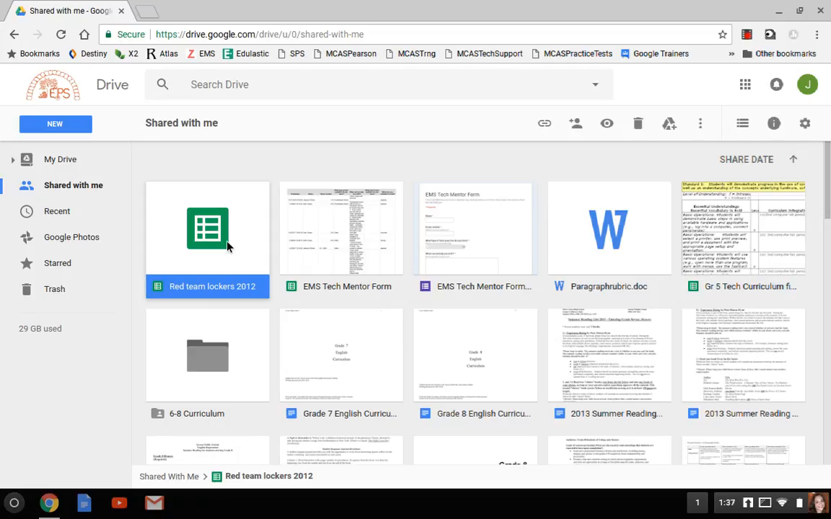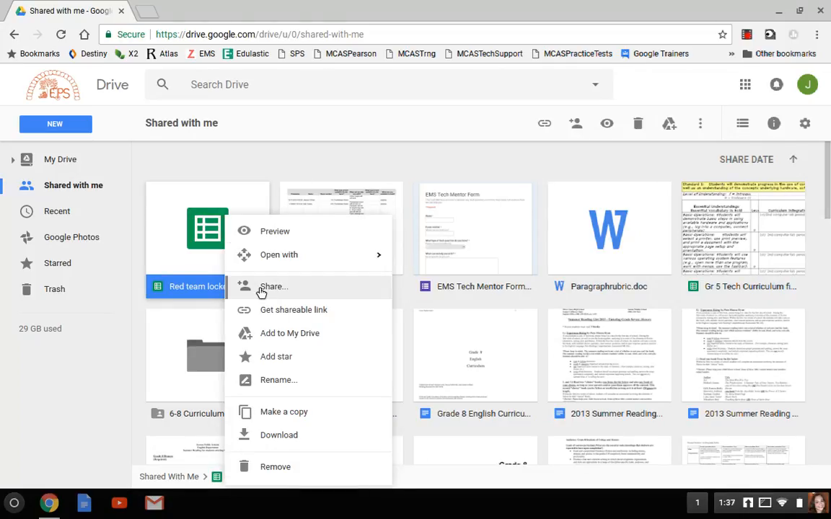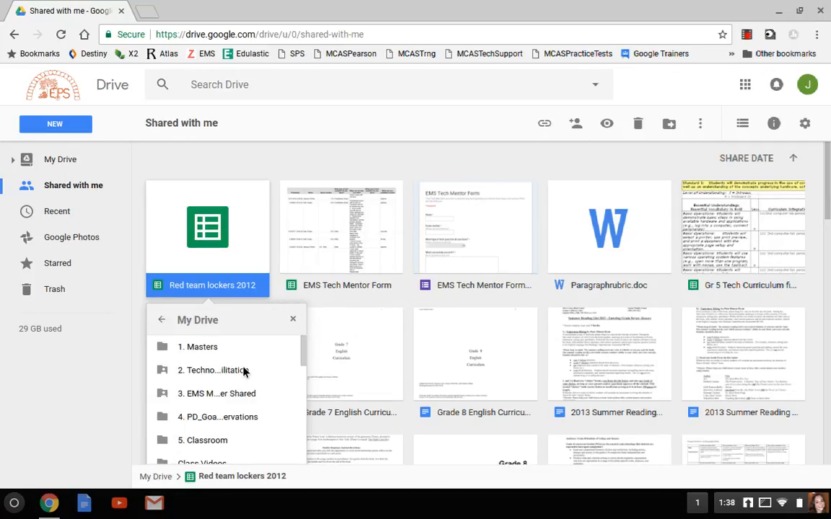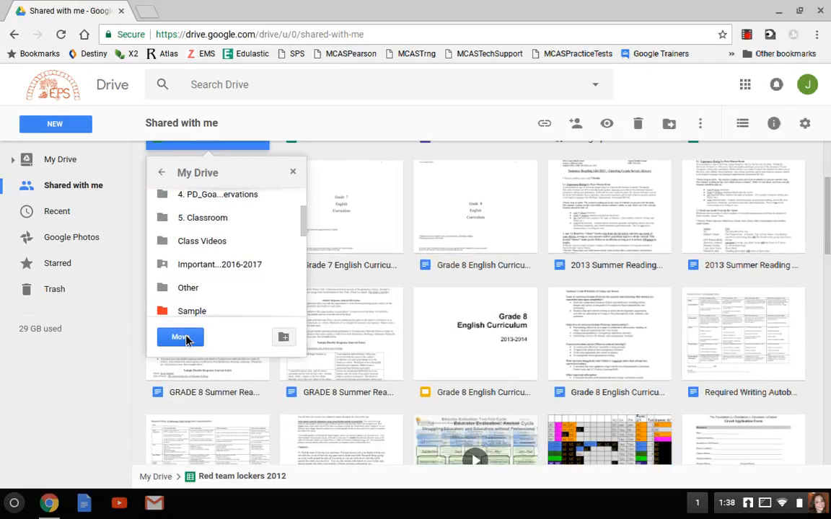Once they share it with me though, if I were to right click on that document, I can press Add to My Drive. That will put it in my folder over here, and that way I can organize that however I want. It's still the copy that everyone else has, I just have it in a better place. So if I press Add to My Drive, it immediately adds it to your My Drive folder. You can even click here and press Organize to figure out specifically what folder you would like to put it in from there. This way, when I'm looking for Red Team Lockers 2012 in the future, I know exactly what folder it's in. I want it right here, and then again, I scroll down to the bottom and press Move.